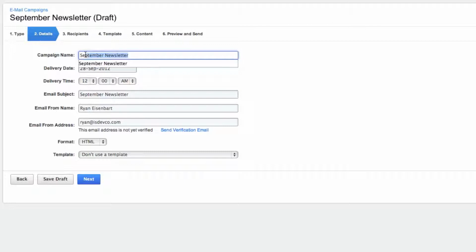I'm going to go ahead and give my campaign a name. So, my new campaign. And this is just for your reference. Your clients won't see this or anything, so you don't have to worry about that. Whatever you want to put in here to remind yourself of what the campaign was is totally fine.